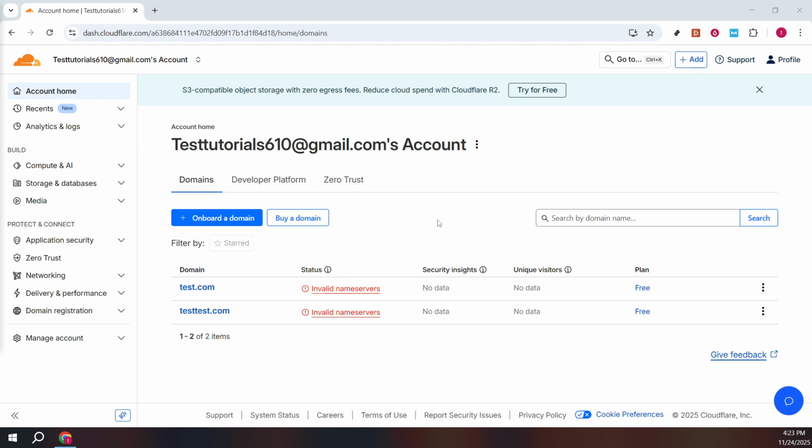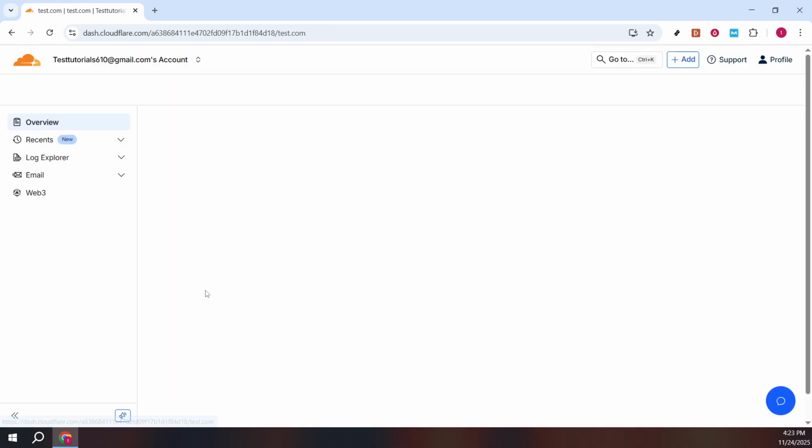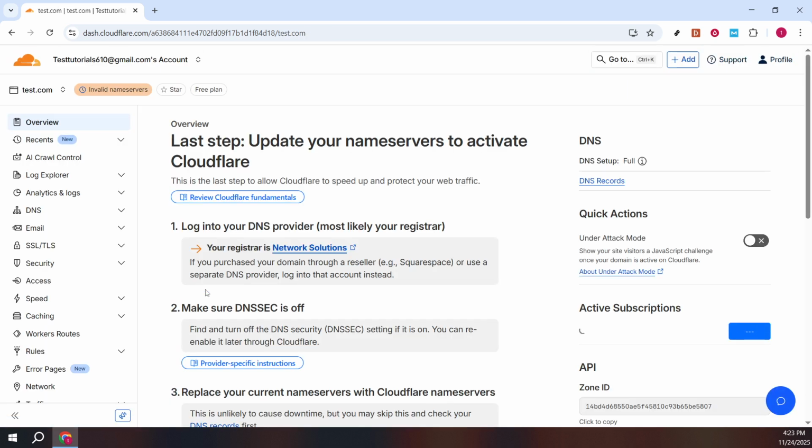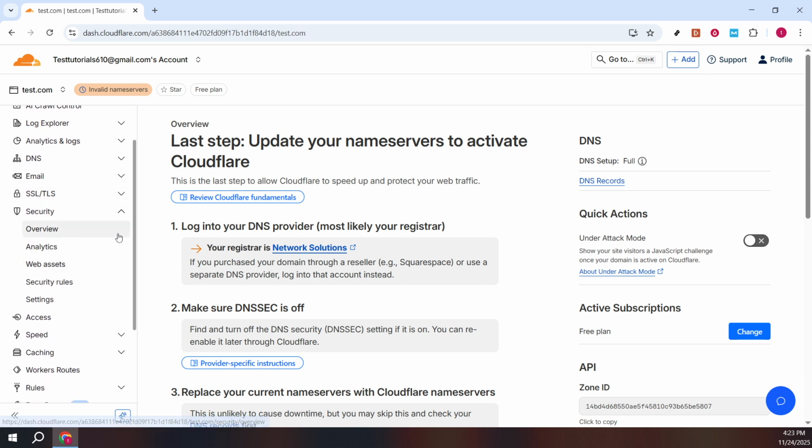On the home page, you'll see a list of the sites connected to your account. Click into the domain you want to protect so we're working on the right property. Inside that site's overview, look to the left-hand navigation and click Security. This is where Cloudflare centralizes tools for managing threats and filtering traffic. From there, open Security Rules.